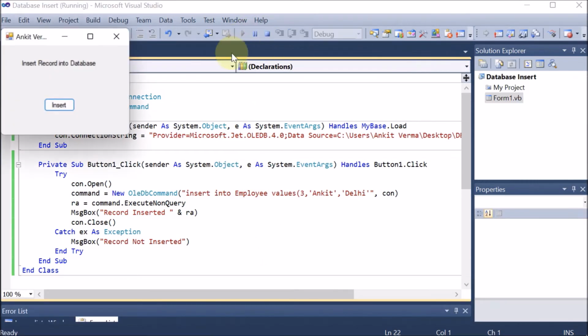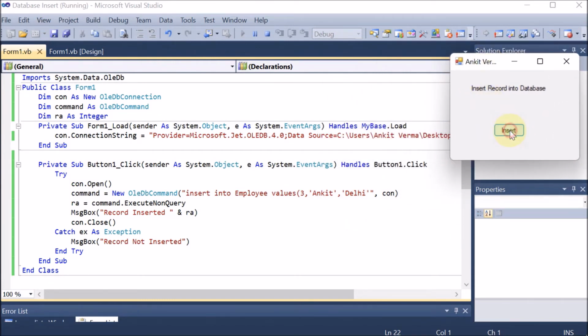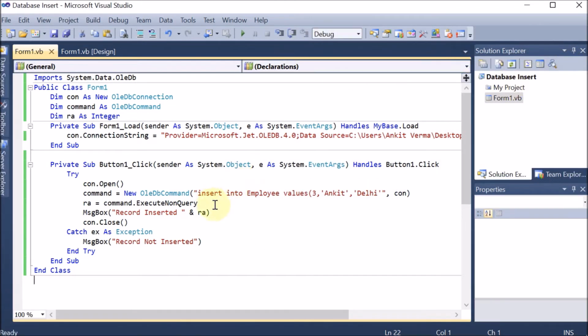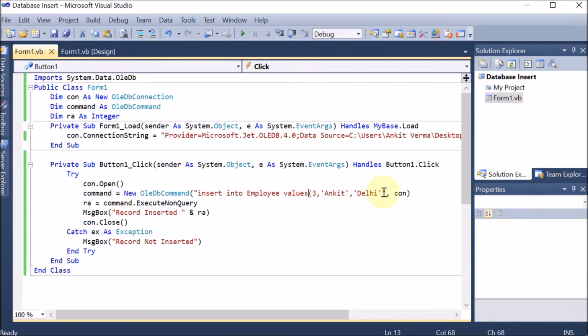So we are clicking on start debugging. Then afterward, an output window comes in front of us. Click on insert. Here we can see that record not inserted. That means somewhere in the code there is a problem. So we have to check here. We can see that we have insert into employee values, a bracket we have started, but the bracket we have not closed. So we have to close this bracket. After values, the bracket starts and should close, numbers should come without single quotes, and names or text should come with quotes.